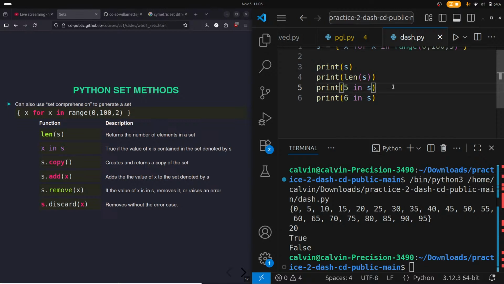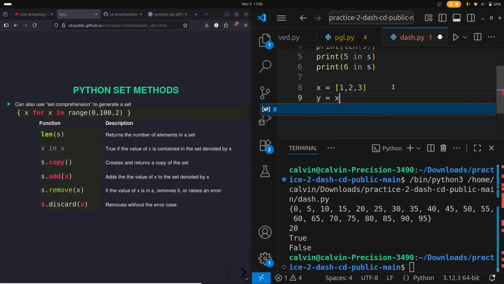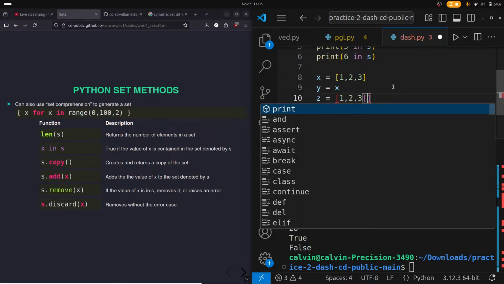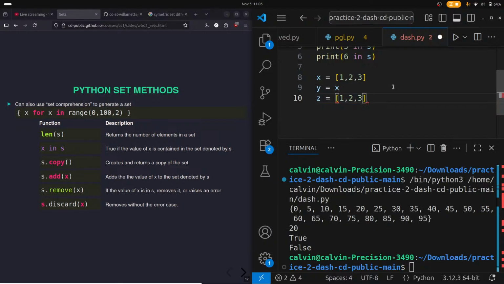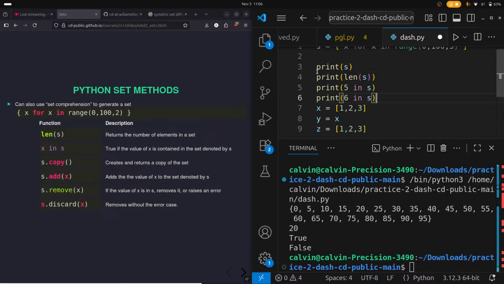You remember all the nonsense we did where we had lists? You got x equals 1, 2, 3, and then y equals x, and then z equals 1, 2, 3, and sometimes they're equal and sometimes they're not, and it's crazy and weird, right? You remember how it made no sense? Anyways, if you ever need a copy, just make a copy of it.